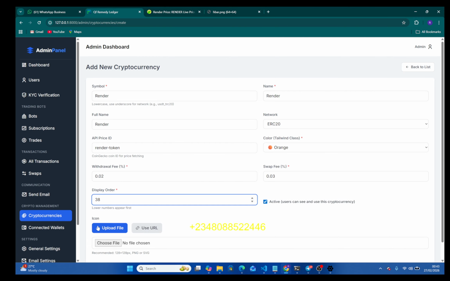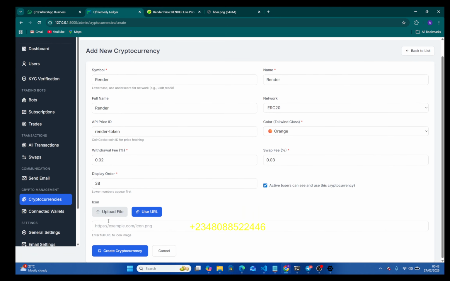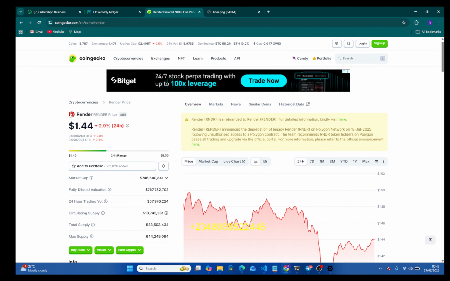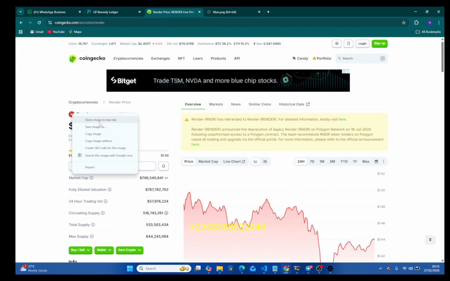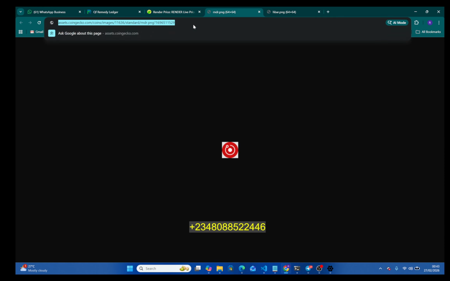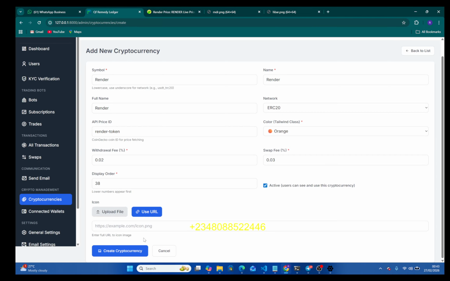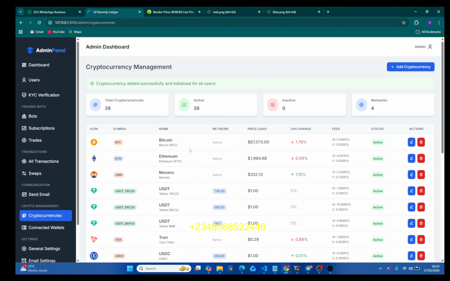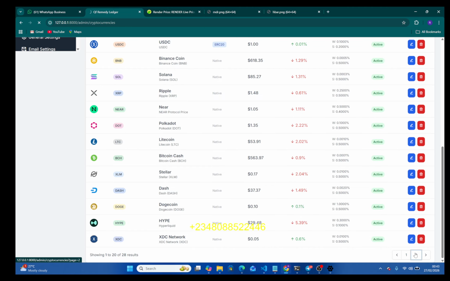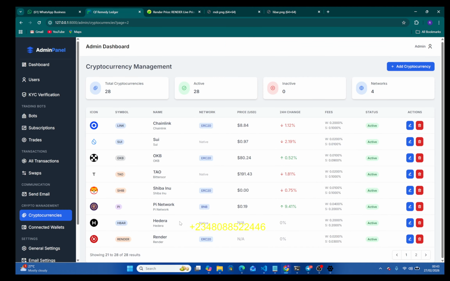All right, so let's put the icon of this thing. We use icon URL. What we just need to do is scroll down here, click on open in new tab, then copy the URL, come here and paste it. All right, so we'll create the crypto. We have created the cryptocurrency and initialized it for the user. Once we come here, we will see it. This is Render. We've added it.